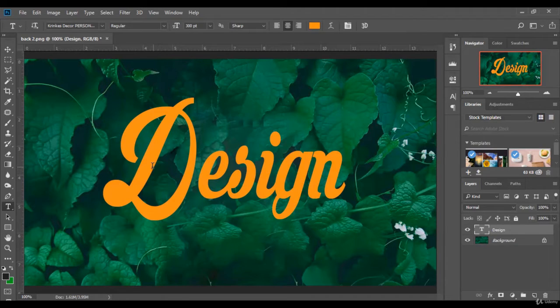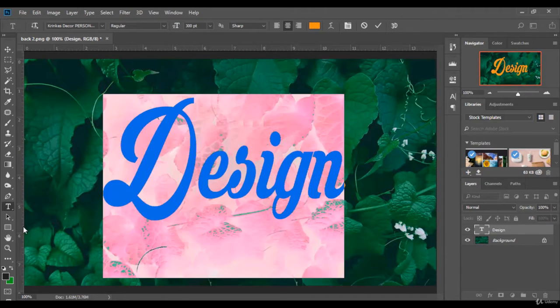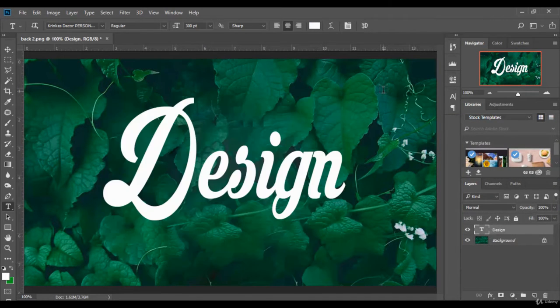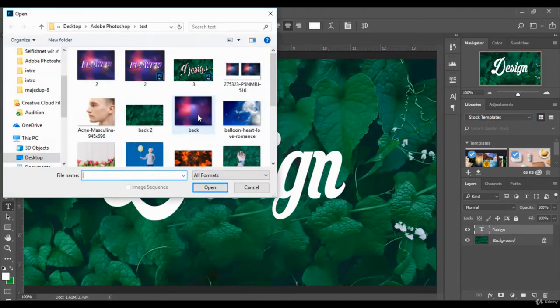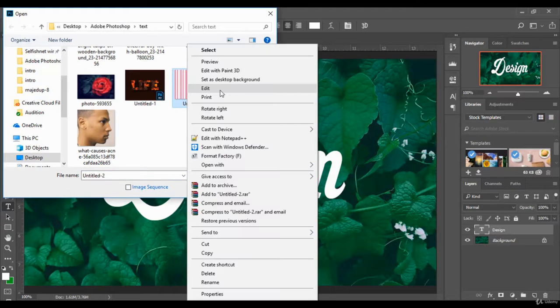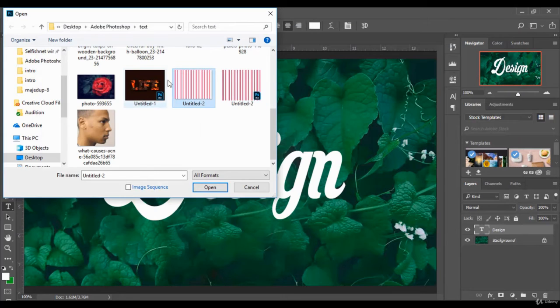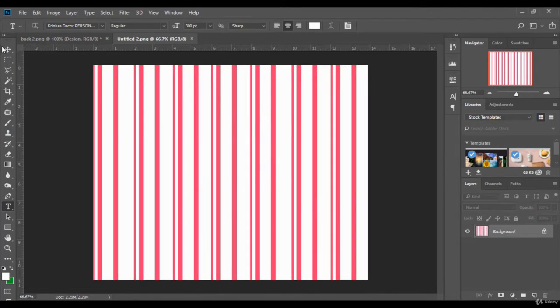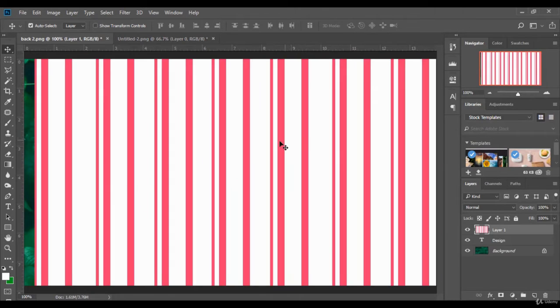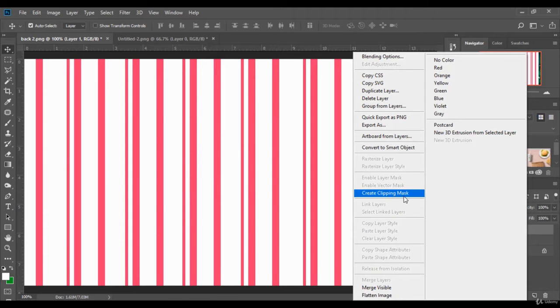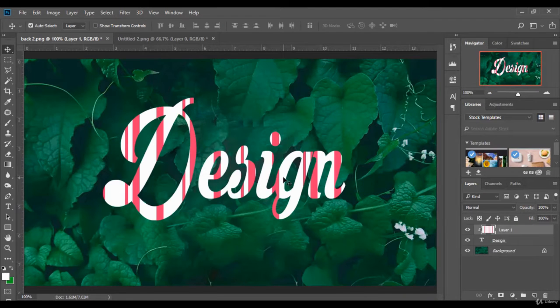Now I change the text color to white. And I will add another image. This one right here. Now I unlock its layer, then I drag it and I put it over the text, like this. Then right click on its layer, then I select create clipping mask. And here we are.